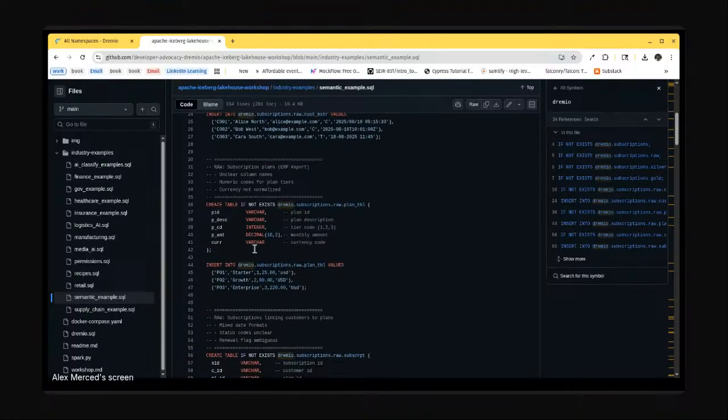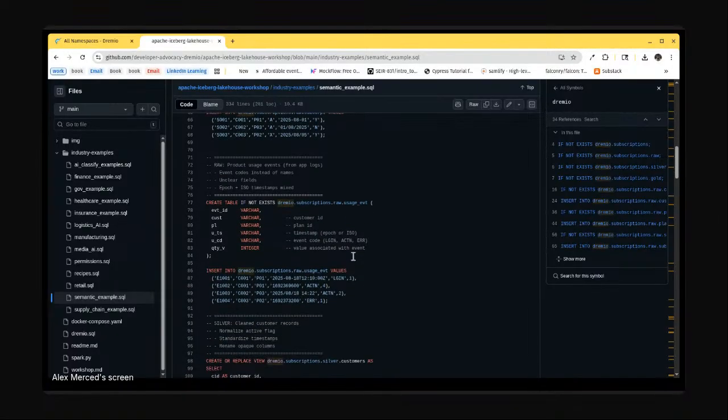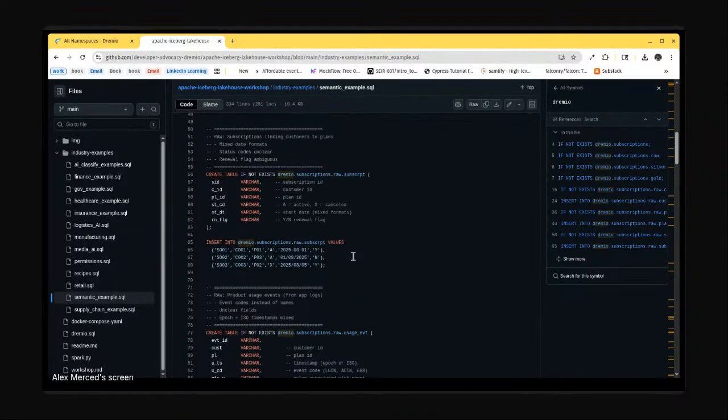You take a look at some of these other tables we're creating. In this case, this is a table of the different plans that the company has, subscriptions, and usage events, people actually using whatever theoretical platform this is. But overall, most of the data is all varchar or text, and the column names aren't very useful. So what we want to do is transform the data into something useful.